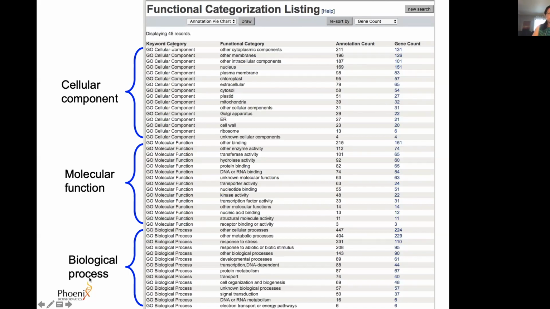We discussed this earlier. These are the three broad categories of gene ontology. And then for each of them, there are, I don't know, maybe 15, 20, 30, depending on the category, broader GO Slim functional categories. So there's a name that you'll see here. And then you have two columns of counts. One is the annotation count and one is the gene count. And you'll notice that the gene count is either equal to or smaller than the number of annotations.